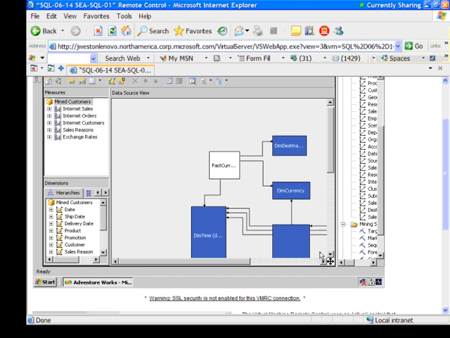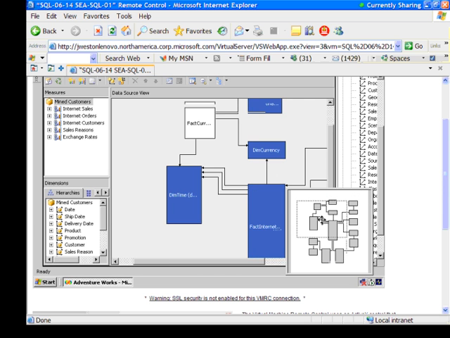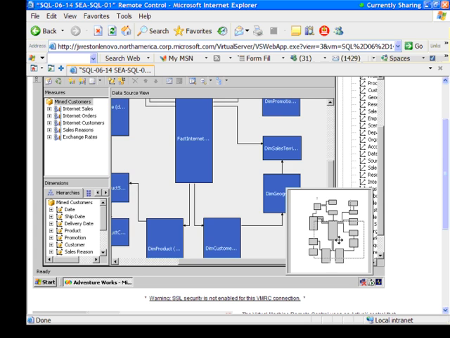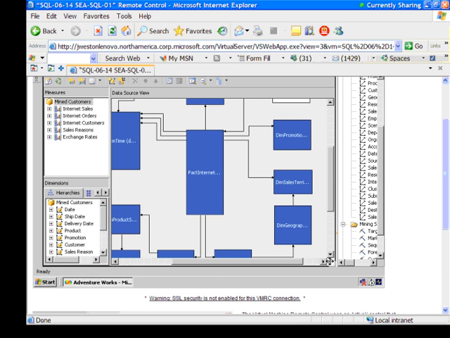And if I click on the little arrow again here, you can see all the different fact tables, dimension tables, and the relationships that make up this sample database that this system comes with.